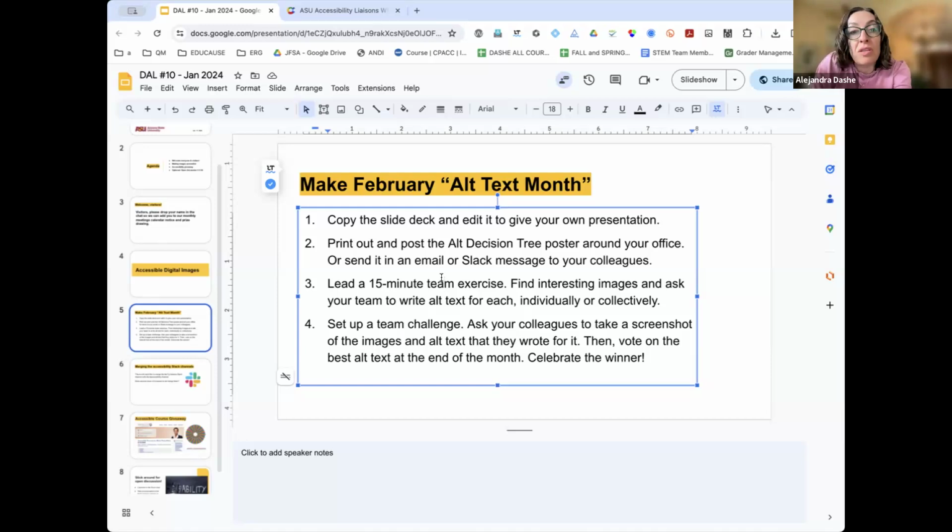You could also consider leading a team exercise. So perhaps training for one of your team meetings to talk about how to write alt text for the 4 different kinds of images. You could even set up a team challenge. Ask your colleagues to take a screenshot and see who can make the best alt text for it. Or talk about how to make an image in a test accessible, which we just did, and put that in your conversations for your team and see if that might generate some new ideas.